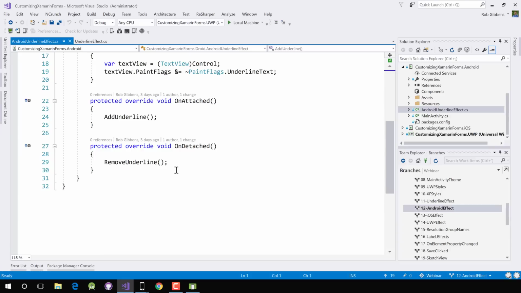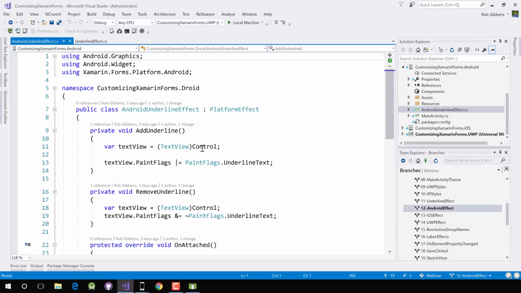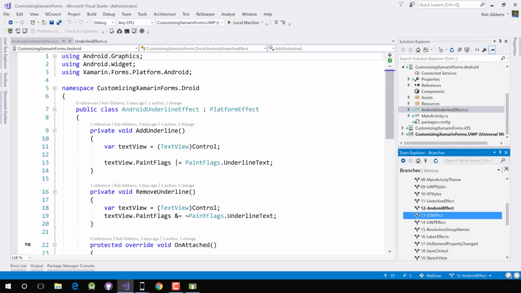OnAttached, we're going to call the add underline. In the add underline method, we have our control. And this control is going to be the actual native Android control. That's going to be a text view, so we'll cast that to a text view, which is what our label is in Xamarin.Forms. And from there, we can use some Android APIs like the paint flags, and we can say underline text.